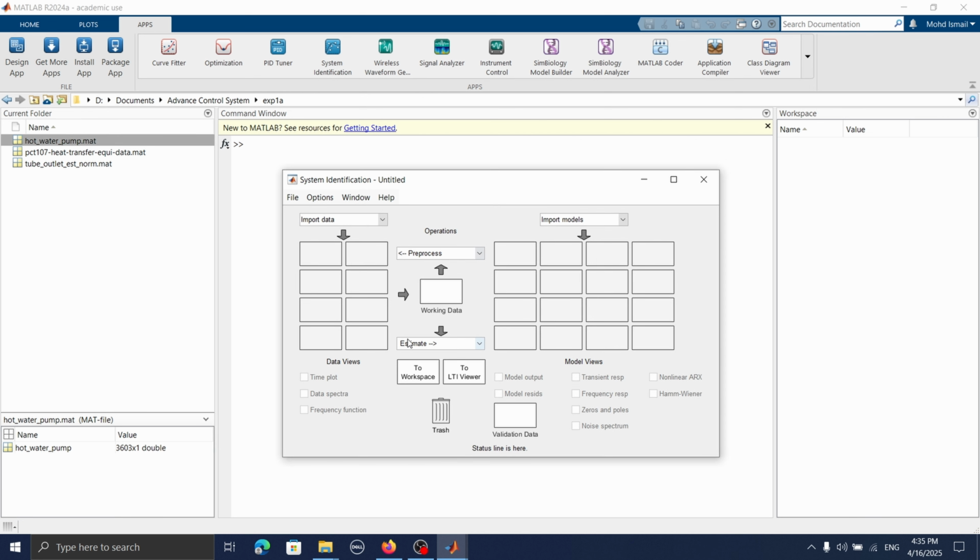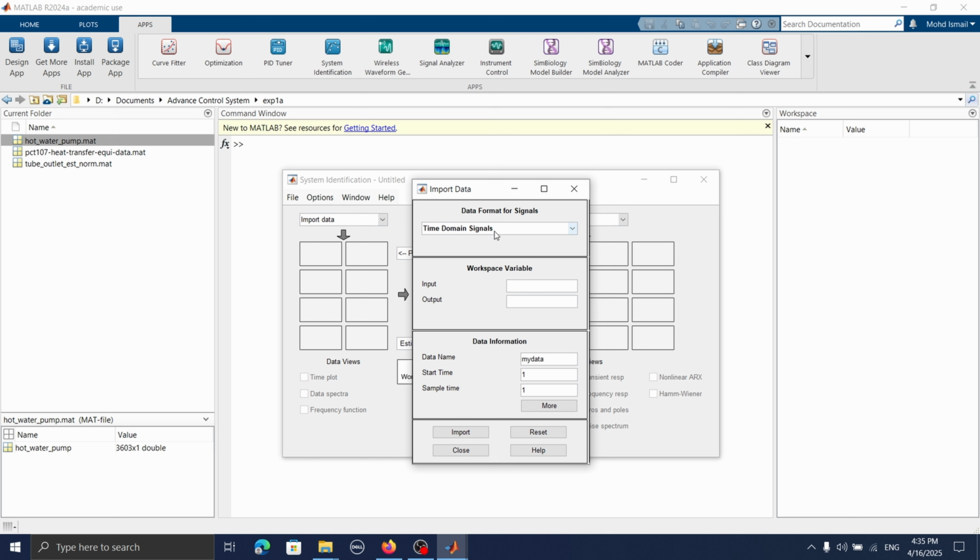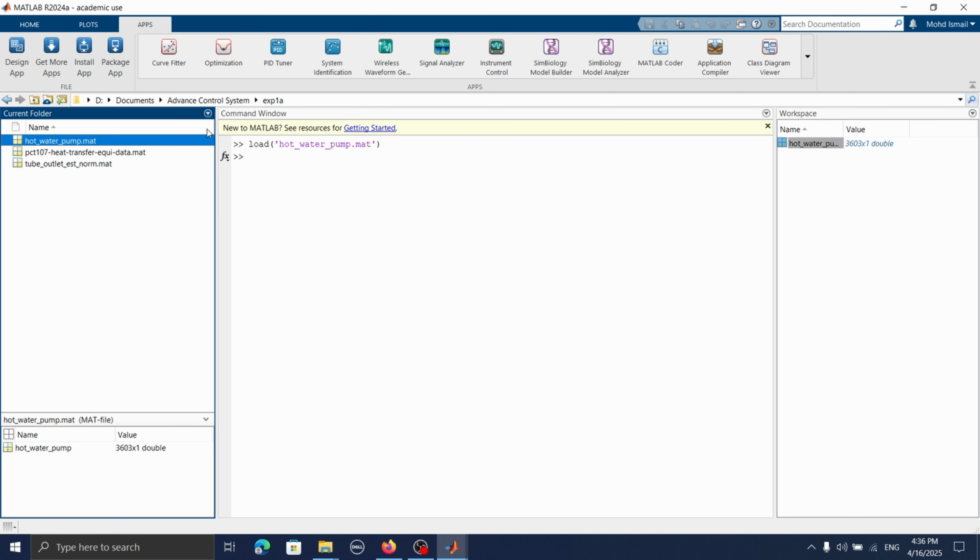From the System Identification Toolbox, you can see that we have a few parts. Choose time domain data, and then the time domain signal. A pop-up will appear: import data, time domain signal, and then input. Our input is basically the hot water pump, and the output is the tube outlet estimate normal. First we have to load both data into our workspace. Close this one first, load the hot water pump into the workspace, and then load the tube outlet estimate normal into the workspace.